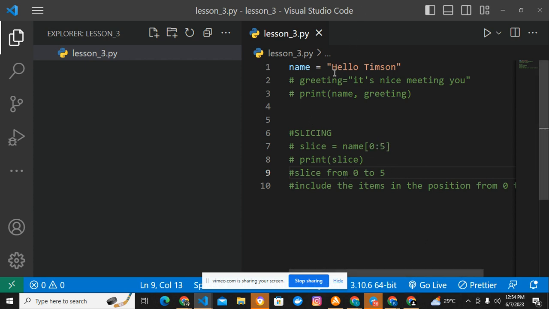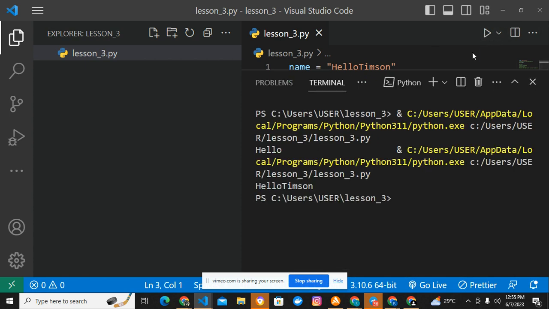That is why if we count 0, 1, 2, 3, 4, the fifth one is what? Eliminated, which is the space. Even if I bring it down here, normally if I print name, of course it will bring together Hello Teamsin. It will join Hello Teamsin together, because I have not put space in between Hello Teamsin.